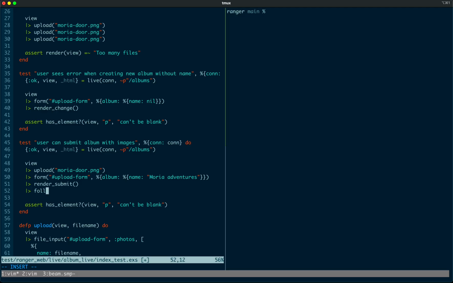We can follow a redirect. And the follow redirect takes the conn, so we need to pass it there. So once again, we are going to upload the images. This does the image previews. Then we're going to grab the form and submit that with the name and render submit. So that's going to submit the whole form with the images uploaded. That should consume the uploaded images, save them, and then we're going to follow the redirect because it's going to take us to the show page.